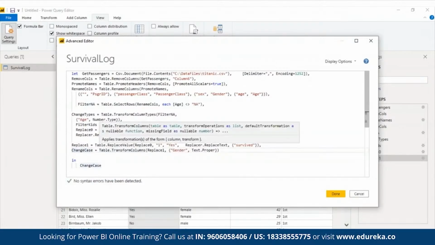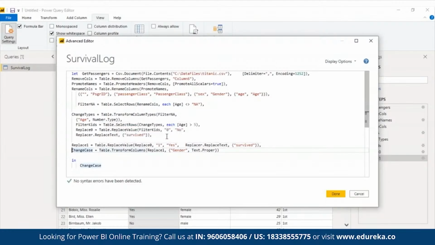Now again, this expression uses the transform columns function to update the values. The function requires 2 parameters. The first is the table to be updated as usual, and the second is the list of operations to carry out. At times, you might need to provide additional information, but that's not always the case. For this example, there's only one operation, so you need to specify that the gender column and the text.proper function are enclosed in curly braces.